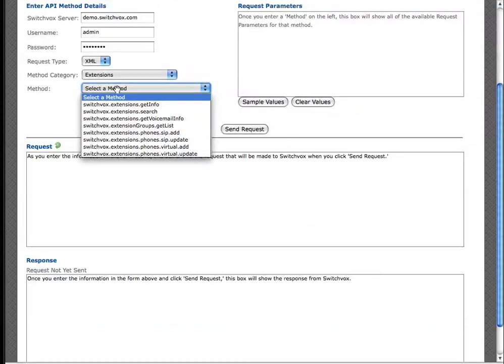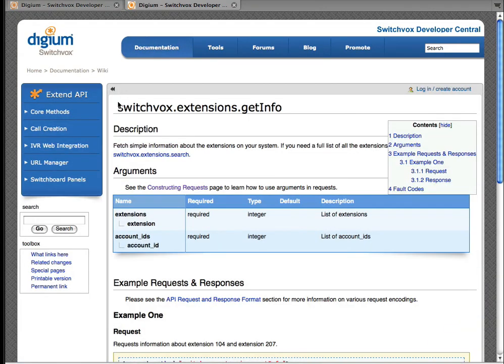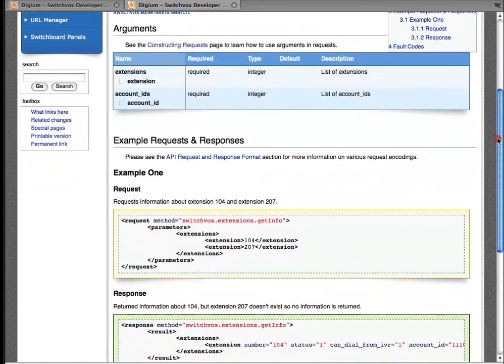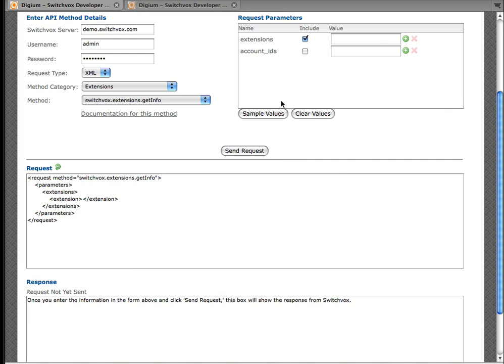But when I choose this, it's going to show me a link so that I can check out the documentation for any of these methods. So if you have questions about, for example, what arguments you might pass, it will show you right here in our handy-dandy wiki. But the other thing that you can do is use the sample values button. It'll show you examples in here, but I know that this is just asking me for extensions, and I want information on 112. And if I want to pass it an array, I can do 113 as well.